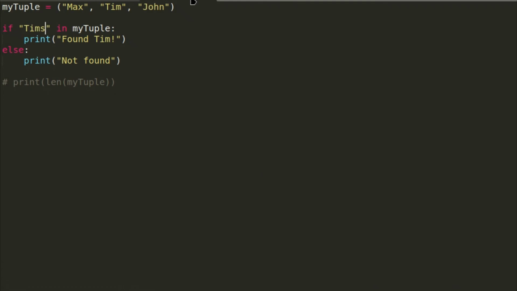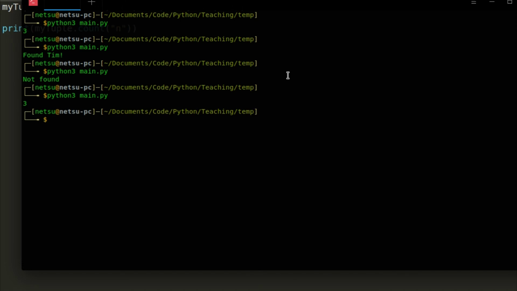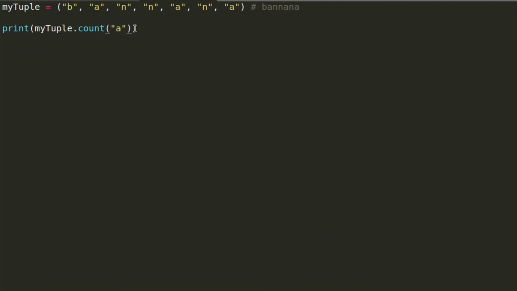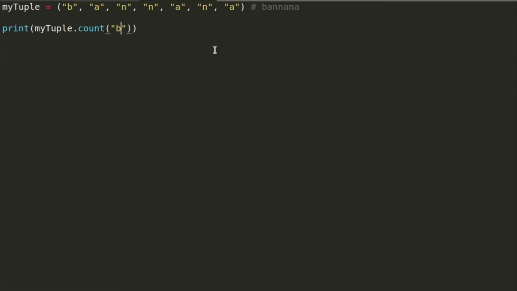You can also count some things with a tuple. We can actually count the amount of Ns in here. So we can say my tuple dot count, and let's say we want to count the amount of Ns, which in this case there are 3. Do the same with A, we'll get 3 As. Do the same with B, and we'll get 1 B. Useful to count the amount of specific items in it.